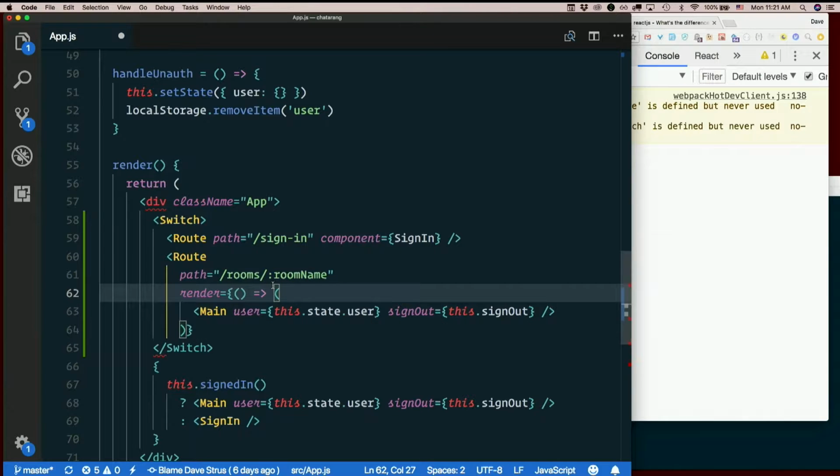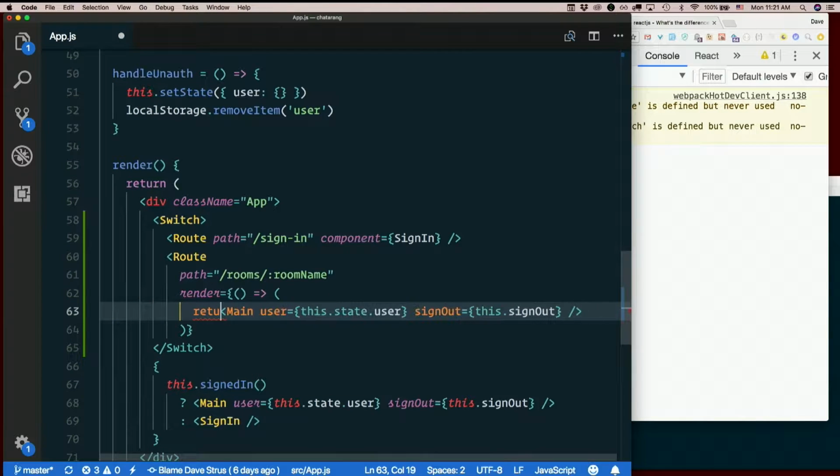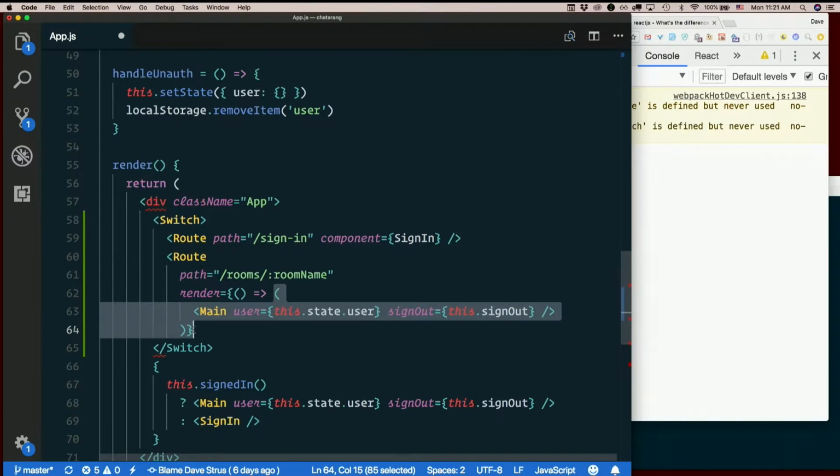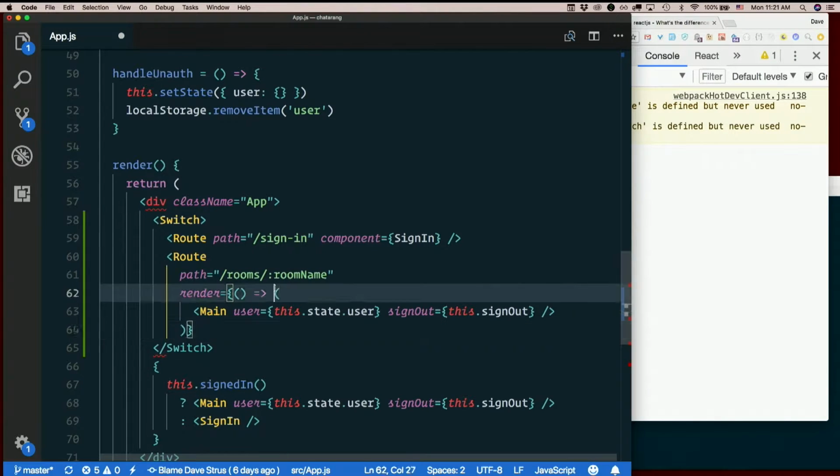Notice I put parentheses here, not curly braces. If I'd put curly braces, I would have to say return here. But if it's a one-line arrow function, return is implicit. So by wrapping it in parentheses, I'm effectively making it one line.